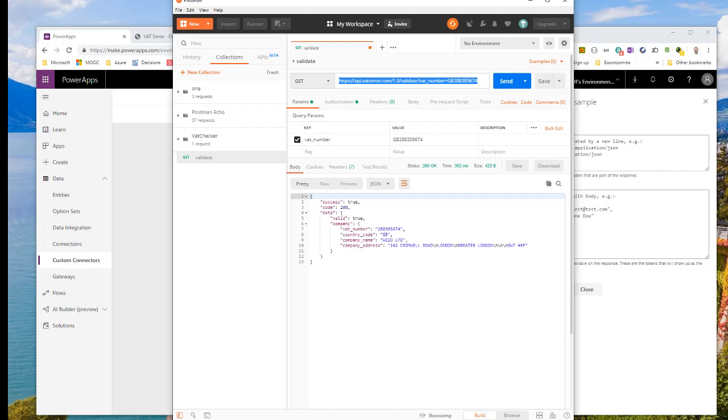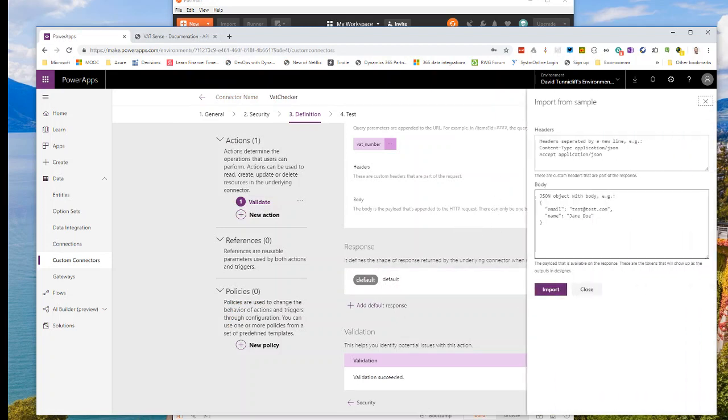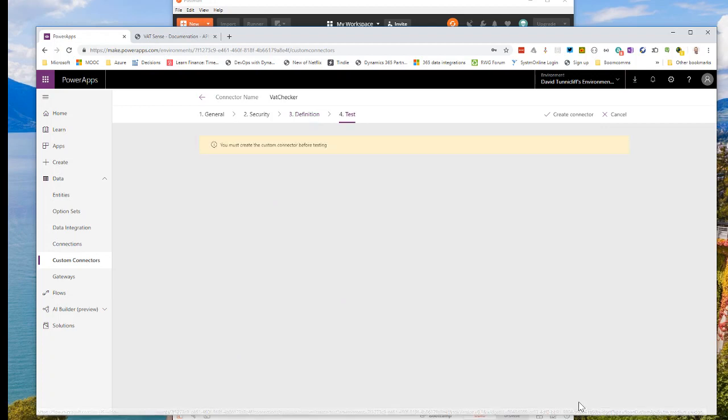So we kept this open before, so we've got our response object here that's come back from the service. If we just grab that and stick it into this body here, and then import. There's no headers to worry about for this, so we're just importing the body elements. And it's not changed any of this because it's just the default structure for the JSON, whereas if you've got more complex JSON, it'll actually break this down for you. But the validation succeeded at this point, so now we can go on to test this connector.